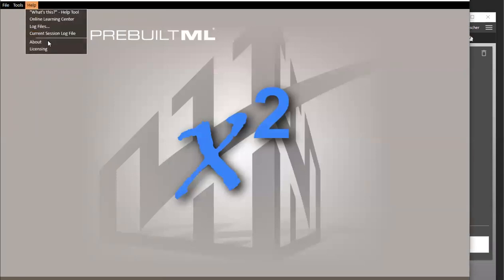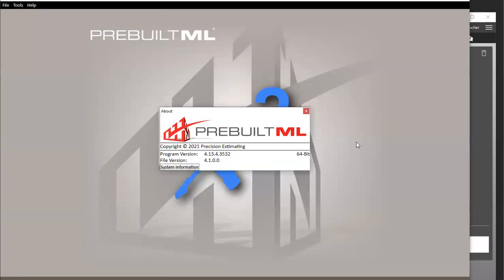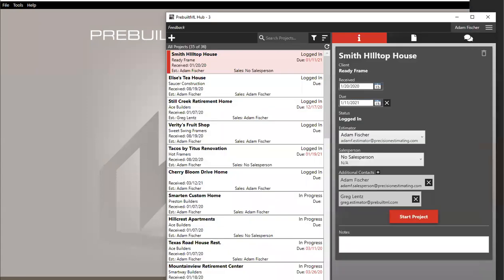Just to point out, the latest version is 4.13.4.3532. So that's going to have the latest and greatest updates. If you need the link yet to get up to that latest version, just feel free to reach out to us. We're just going to review some of the different features and things that are available there.